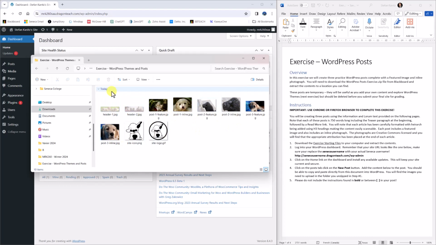Please make sure that you extract the files from the zip file. So if you see a little zipper icon on the folder, when you open it, you will need to right-click on that icon, choose Extract All, and extract the files from the zip file before you will be able to use them in this exercise. So make sure that you have extracted the files.